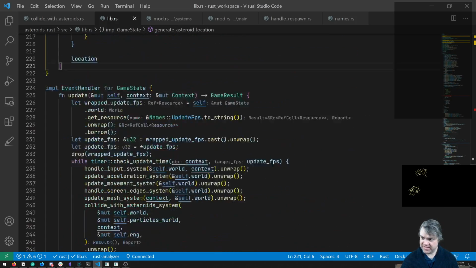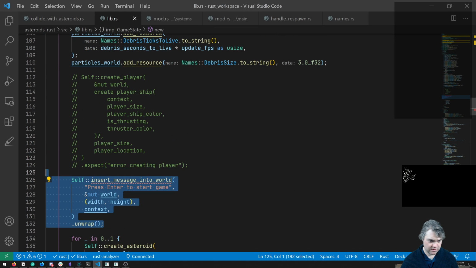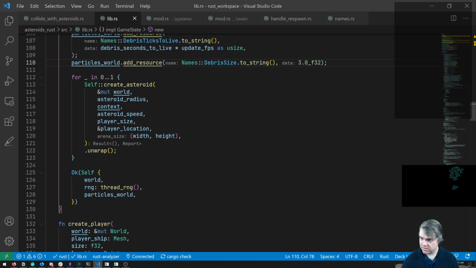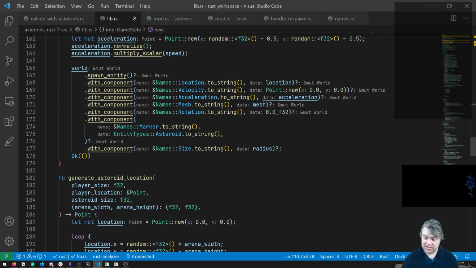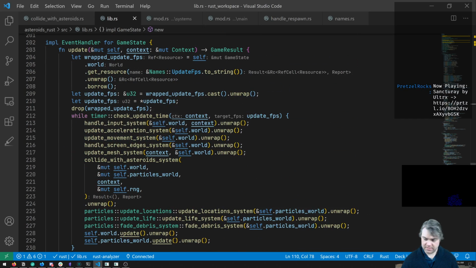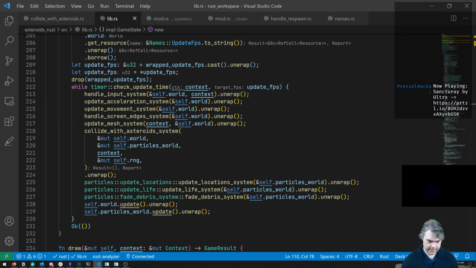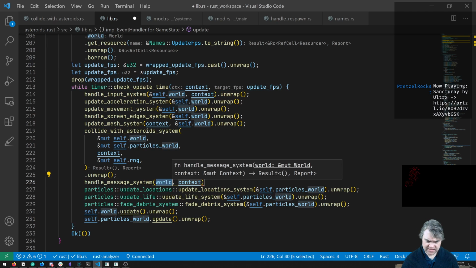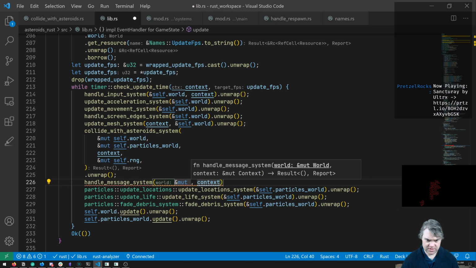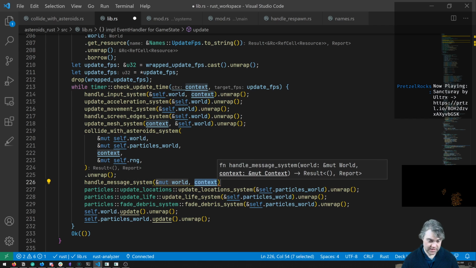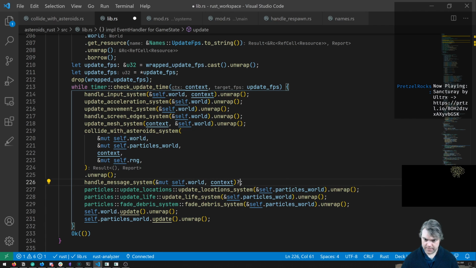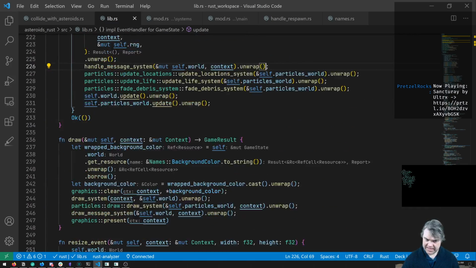All right, so back to lib. We need to tell you to stop trying to do this. We don't even need the create player here because that gets created elsewhere. Let's see, and then we need to call that system in update. So this is the handle message system. We'll pass it a mutable reference to the world. It's actually a mutable reference to self.world. And then the context. Okay, I think that's all we need to do.